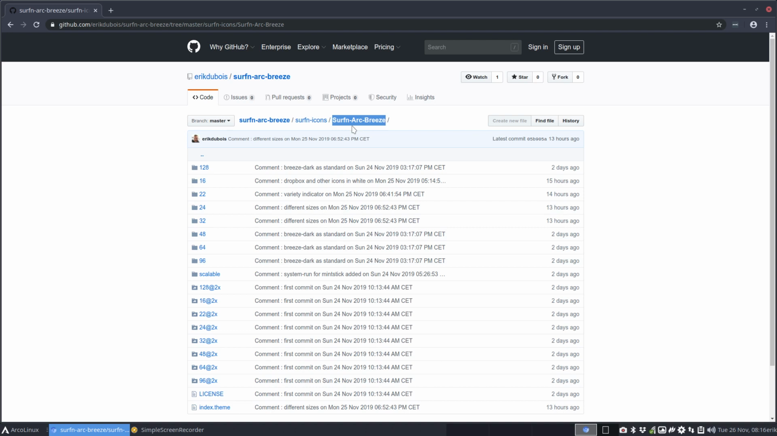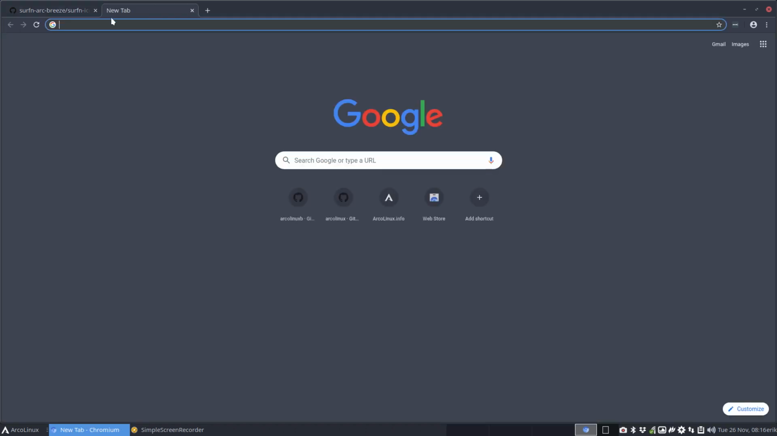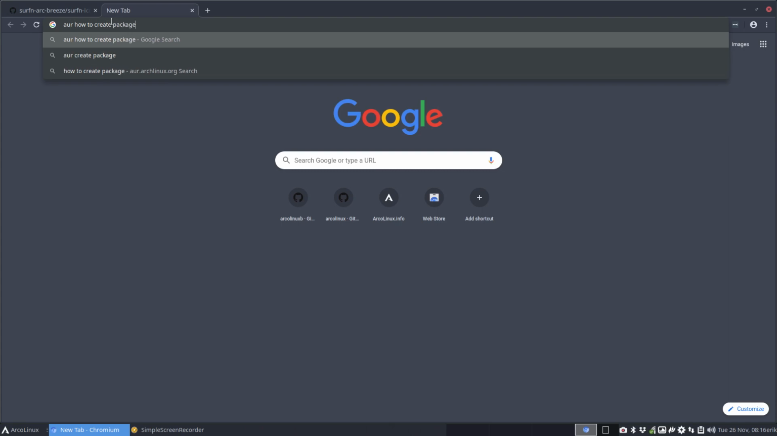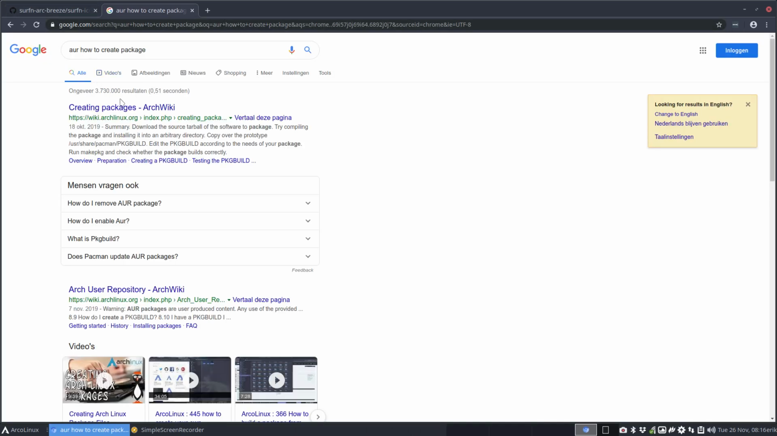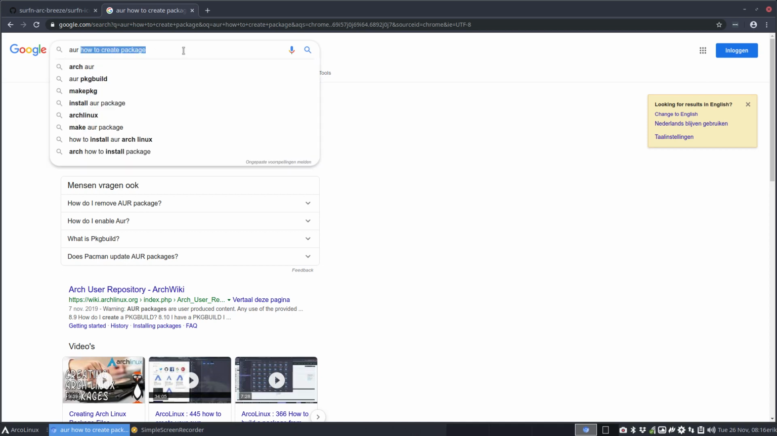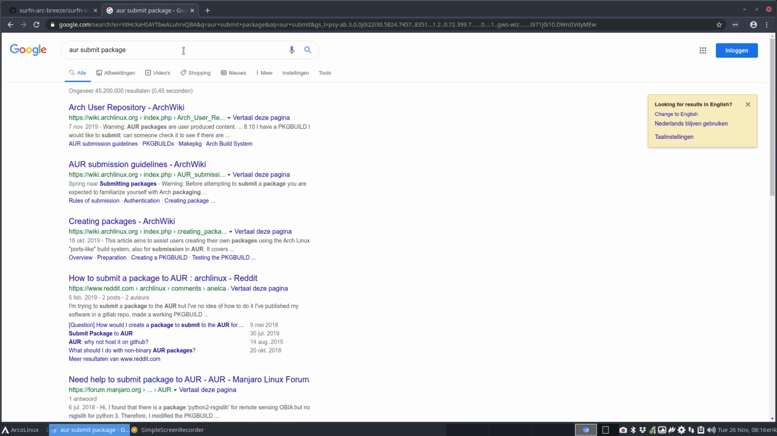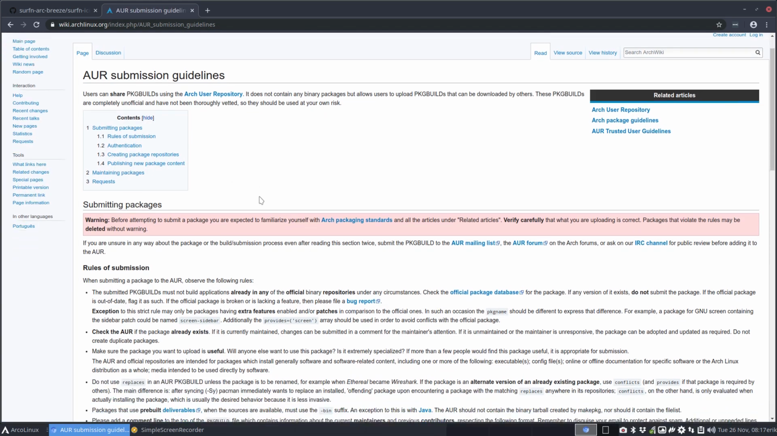All right, how do we get that on the AUR? I don't know. AUR, how to create package or something. I don't know. What to Google. So submitting, that's maybe better. Submitting a package, AUR, that's gonna be a hit. I'm pretty sure the word submit is important here. So AUR submission guidelines, do read it, right?